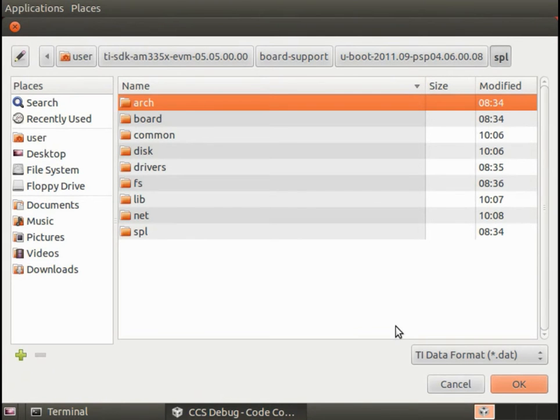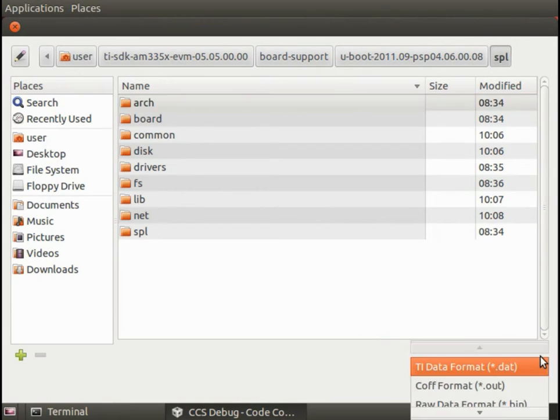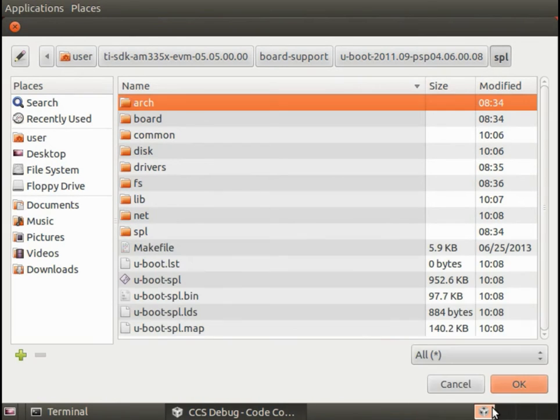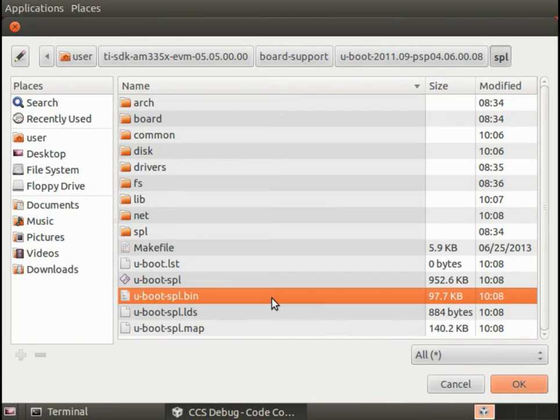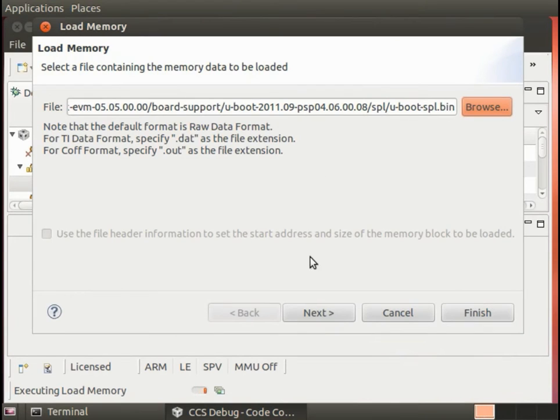Now when you first browse to the SPL directory, you're not going to see the file. The reason is it's sorting on TI data format, which is the default. So you need to go down to all, and then we can put in the U-boot SPL.bin. You'll see that they all show up. Again, I would definitely recommend you use that browse button for this step, because typing everything in by hand, you're liable to make a mistake.